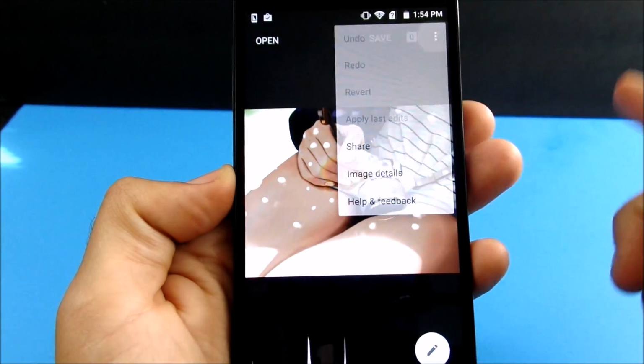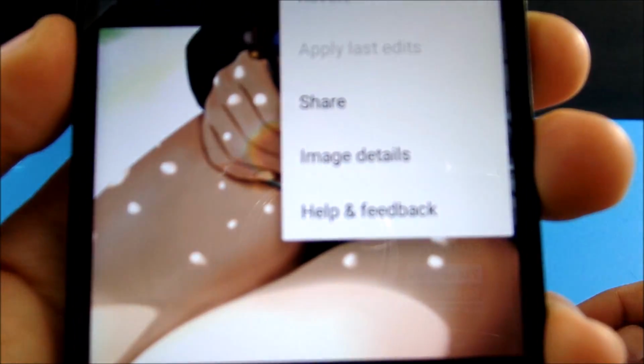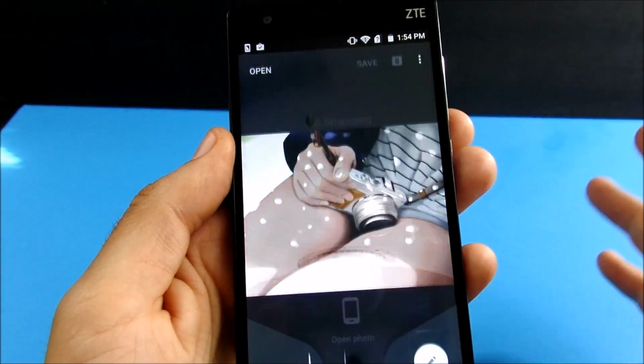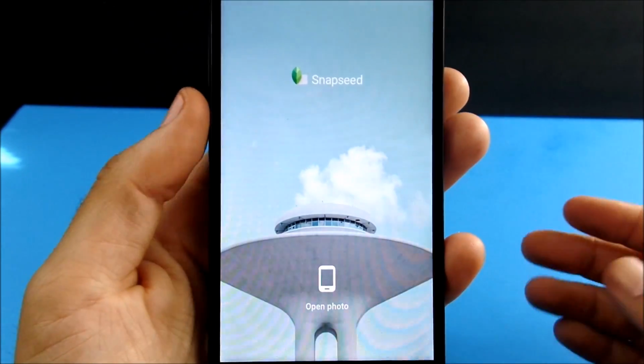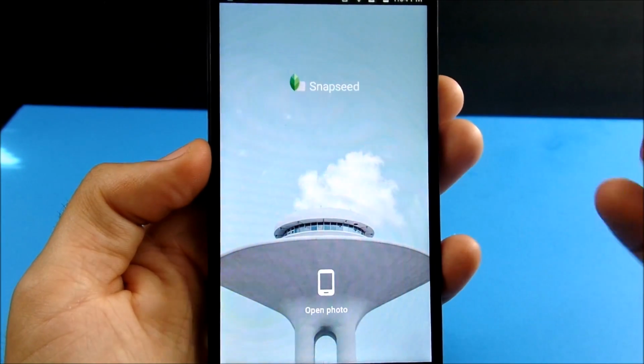You can easily edit photos here, and what I like about this one is that there's no confusion here. You come in and you just get to work right away. You edit and you just go share.